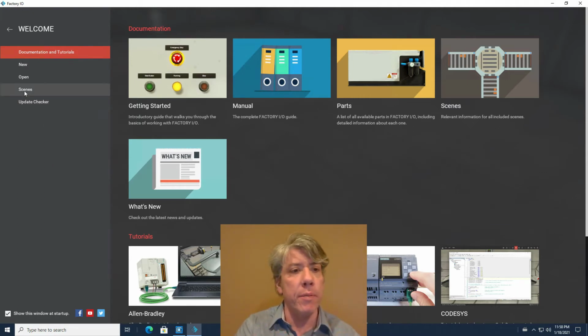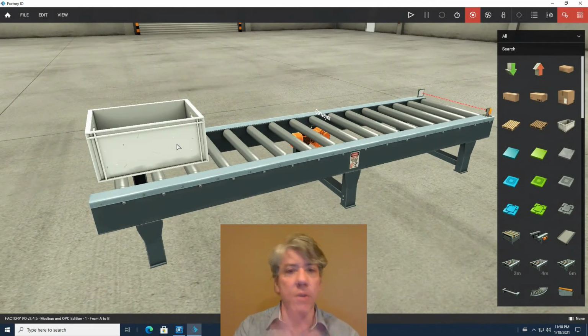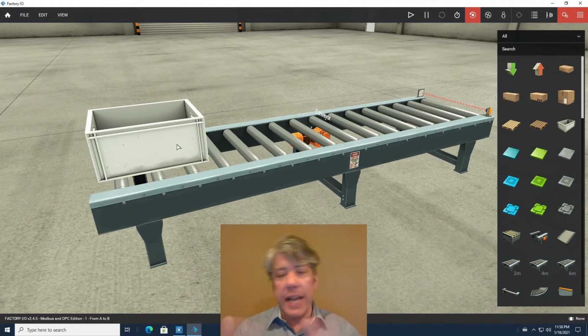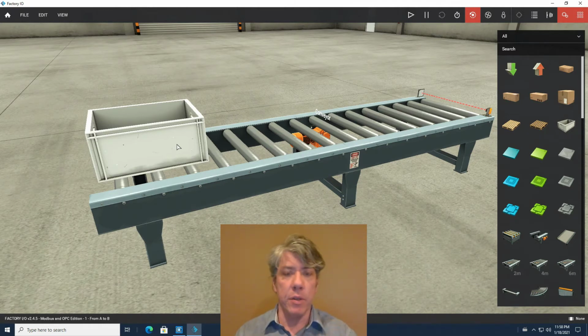Let me show you some of them. They call them scenes. And so there's many different scenes. Let's just open a simple one from A to B. This is really neat because you can actually build a whole environment here, a different process here to be programmed and controlled. Now, I don't expect you guys to do that. That's not part of this class.